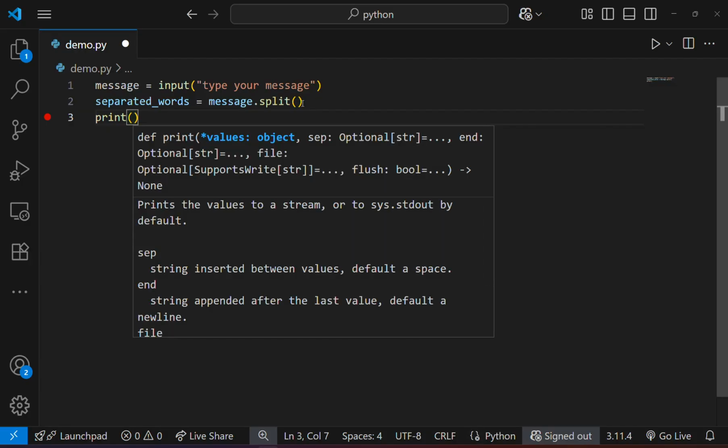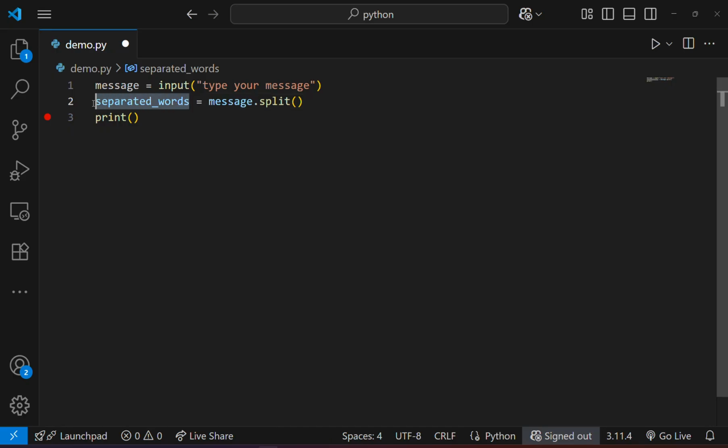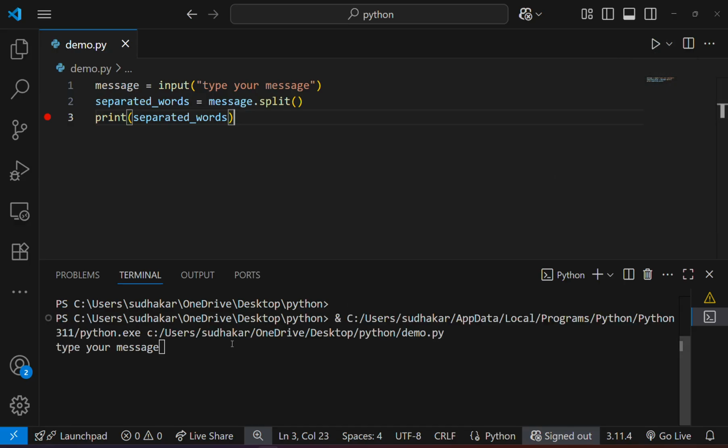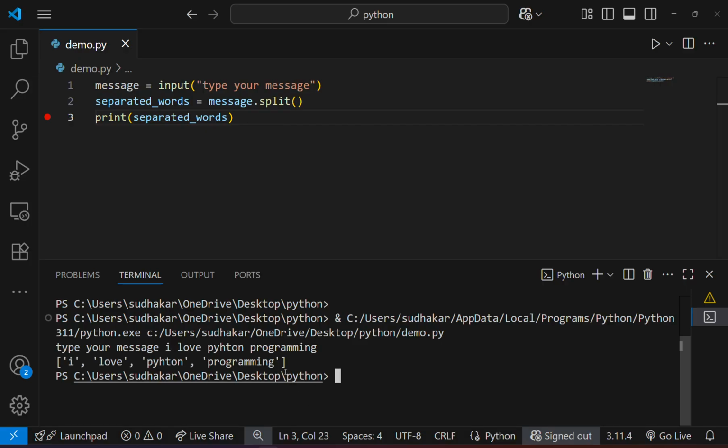I will copy this variable and paste it in the print function. When I run this program, you will see what happens in the terminal window. Okay, our program is successfully running. It asks, type your message. I will type, I love Python programming. As soon as I hit enter, it will split. As you can see here, I love Python programming. So this is the work of the split method in a string, guys.